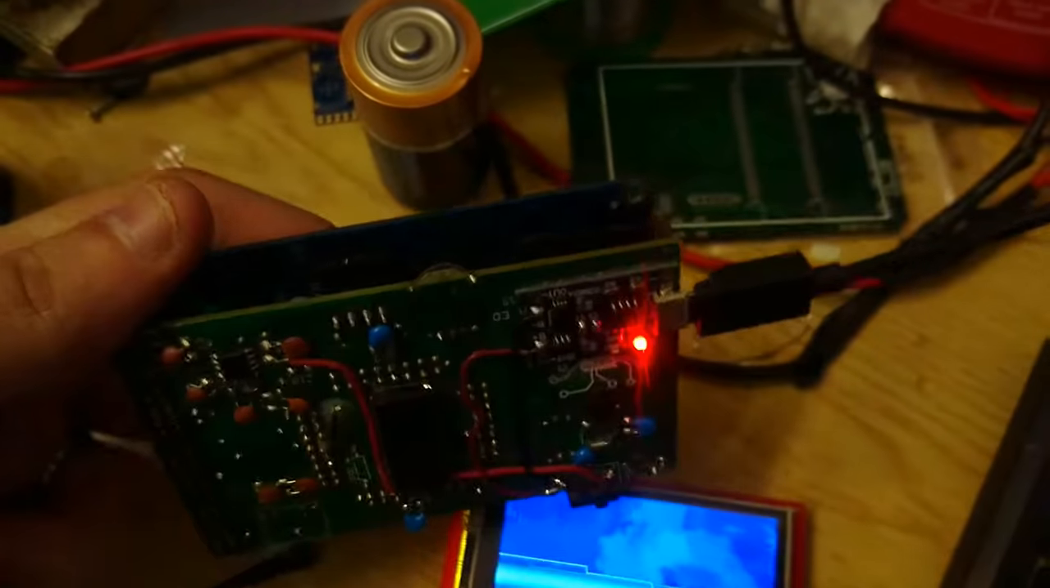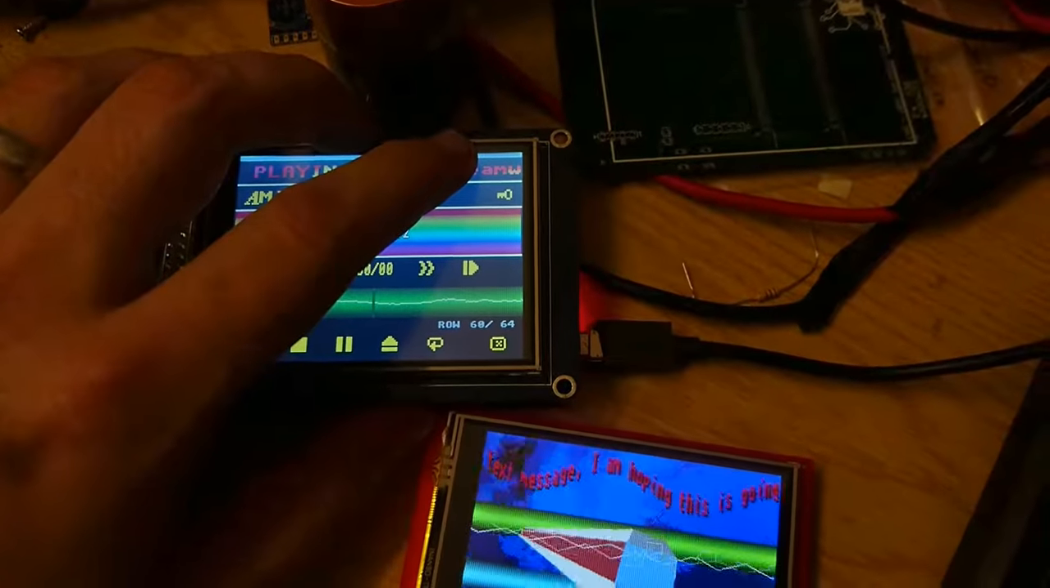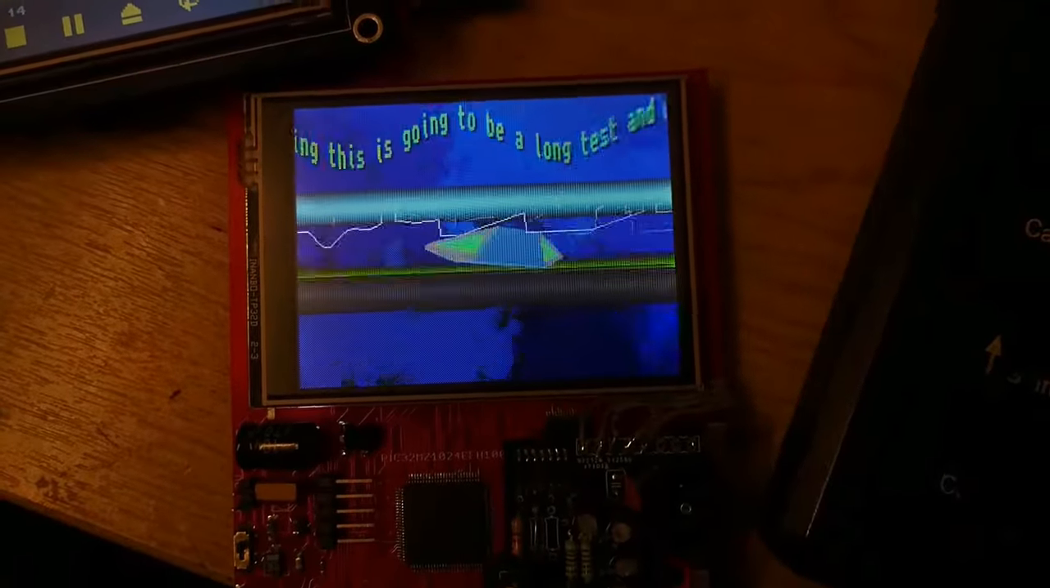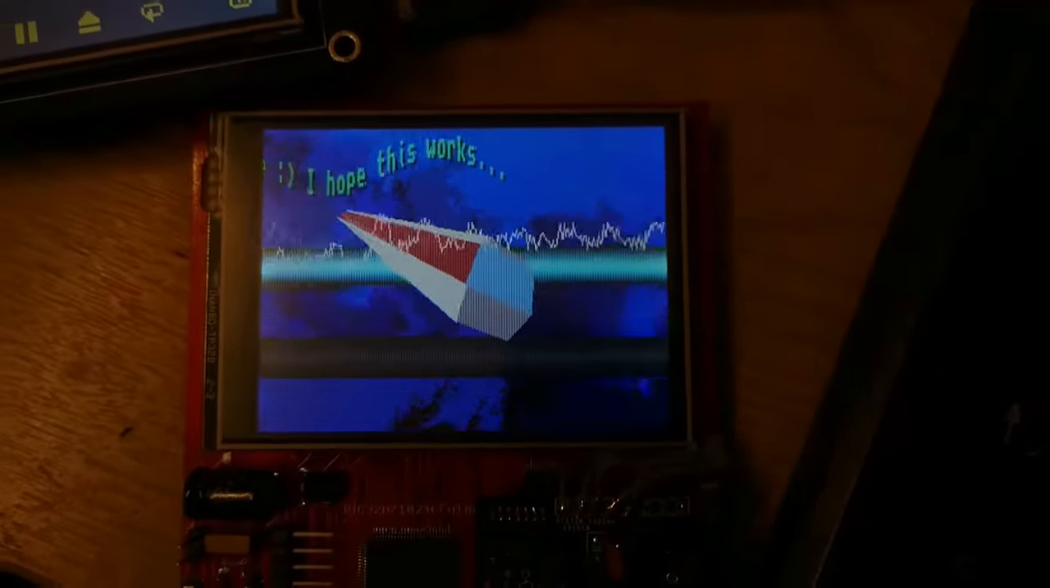This is the prototype board that I made a long time ago, about a year ago. That's loud. But this is the bit you want to look at. It's got an oscillator on it, some random text, some moving bars.